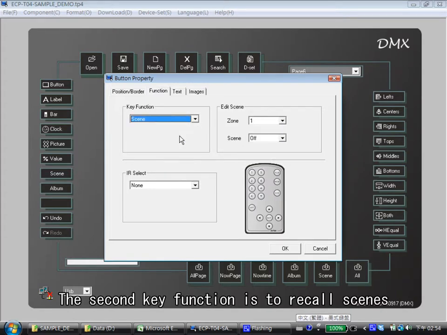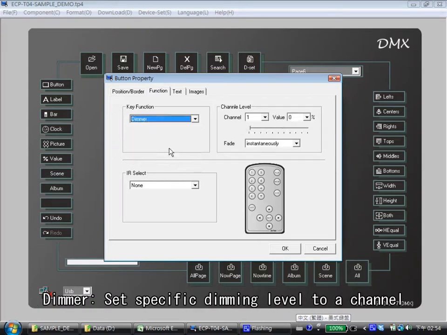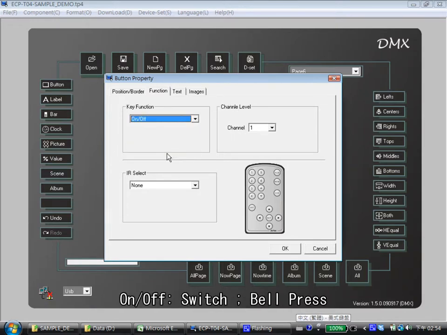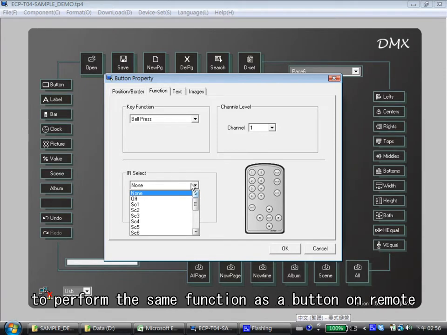The second key function is to record themes. Up and down is to increase or decrease dimming level of a channel. Dimmer is to set a specific dimming level to a channel. On and off switch, and bell press. IR select. You can set the button to perform the same function as the button on the remote.